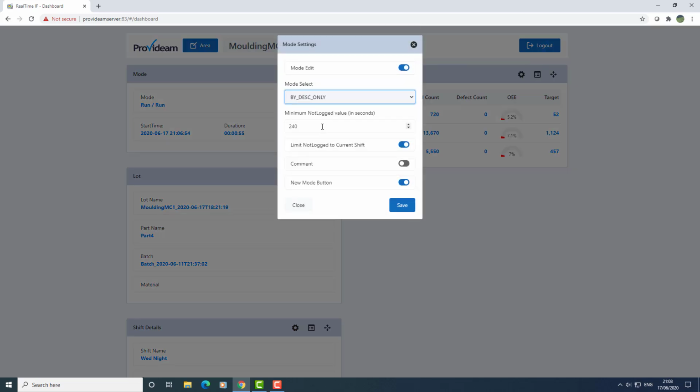We can set the minimum not logged value. If there are any not logged downtime events for the shift that are longer than this time, then the user will be prompted to enter a meaningful reason for the not logged event. The time value is in seconds. Setting the value to 0 disables this feature.